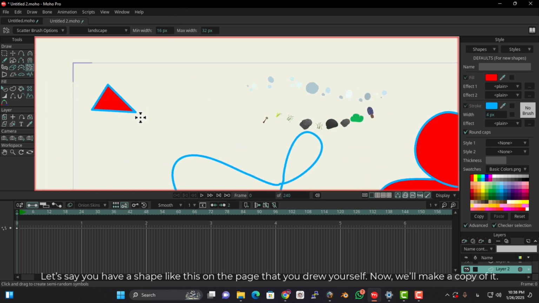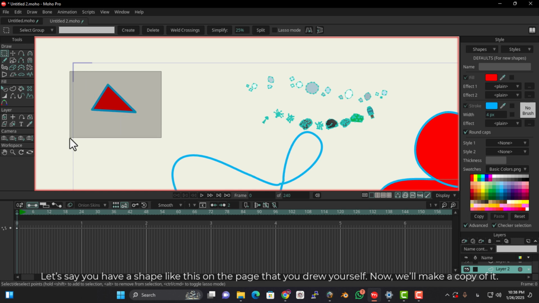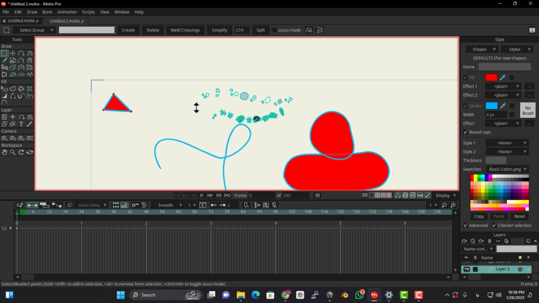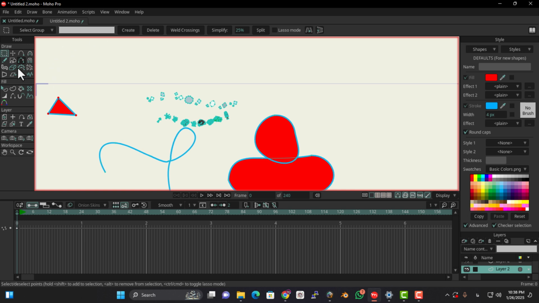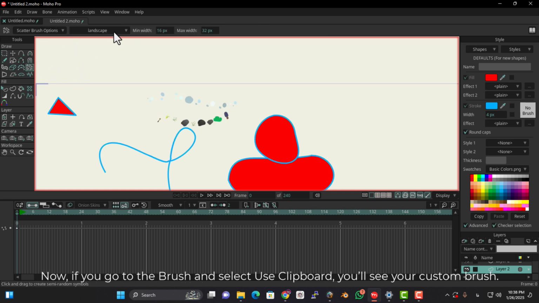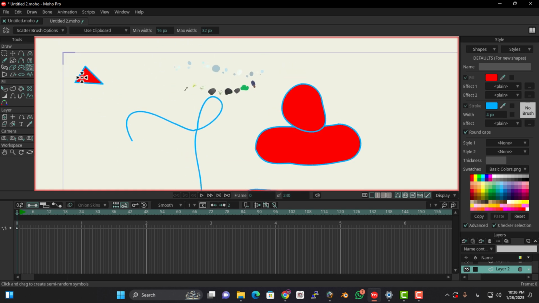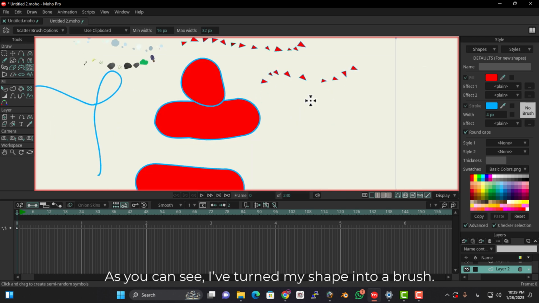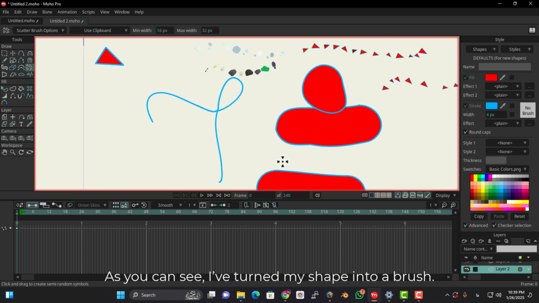Let's say you have a shape like this on the page that you drew yourself. Now, we'll make a copy of it. Now, if you go to the brush and select Use Clipboard, you'll see your custom brush. As you can see, I've turned my shape into a brush.